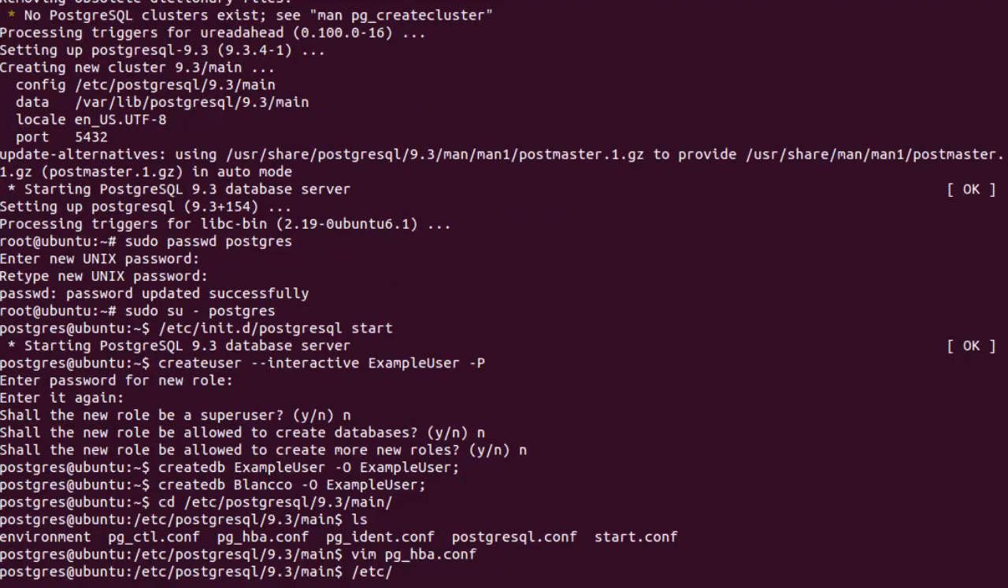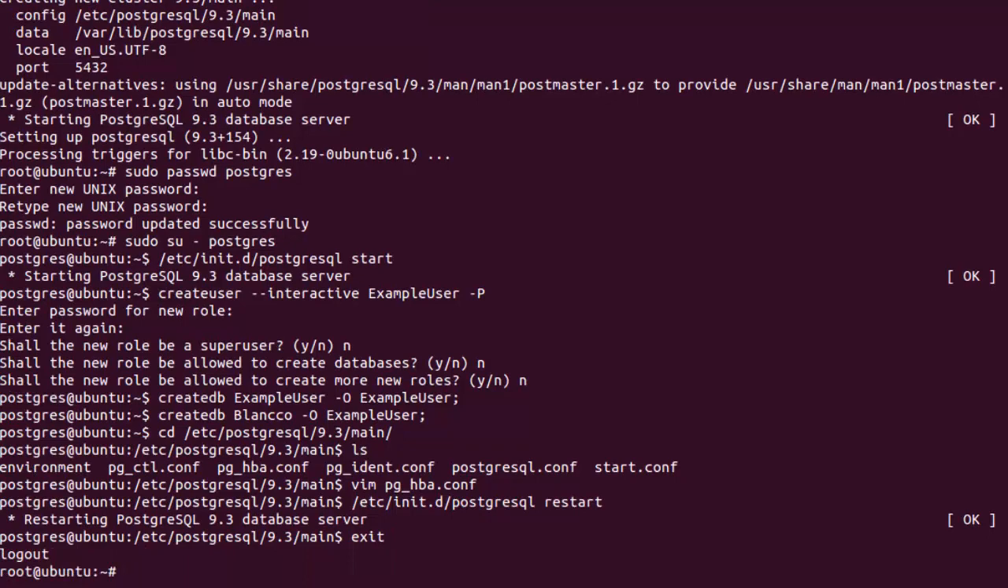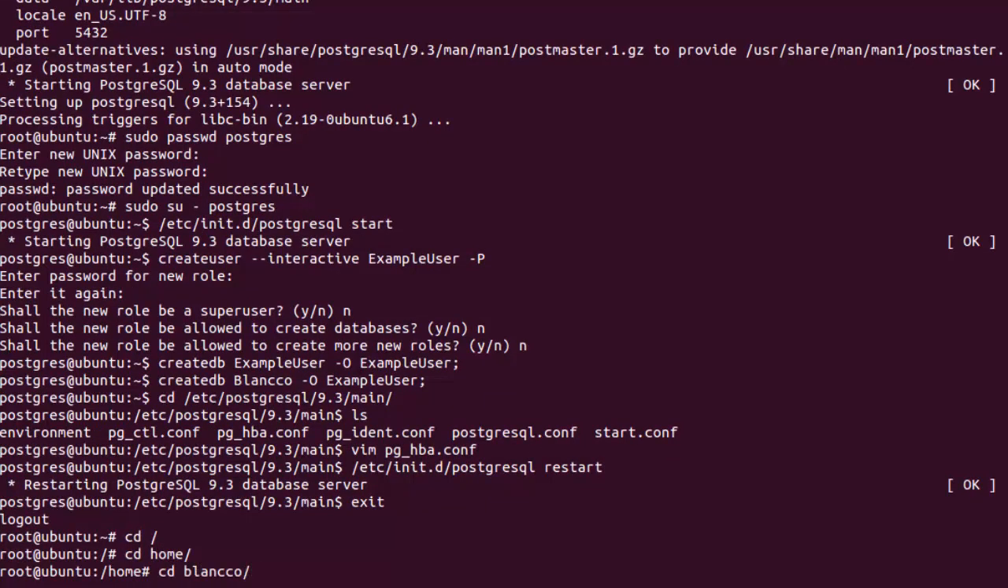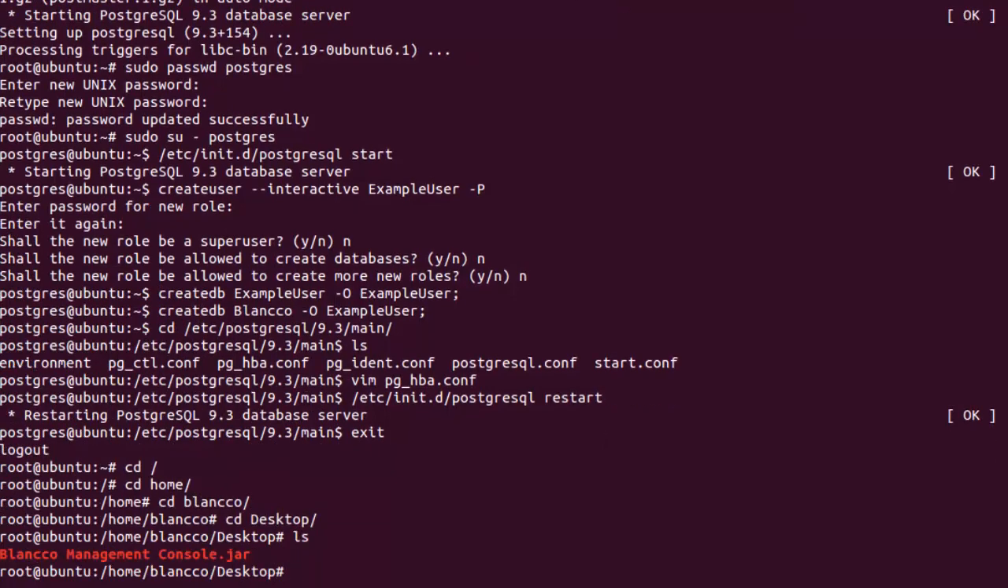Restart the Postgres server with this command. The database is installed and ready. Sign back in as the root user by typing exit. We can now begin installing the Blanco Management Console by first locating it. I have it saved on the desktop. The installation can be run by typing java -jar followed by the name of the file.